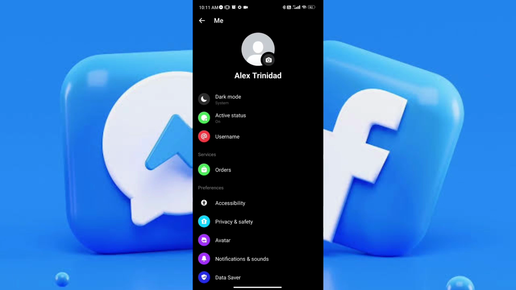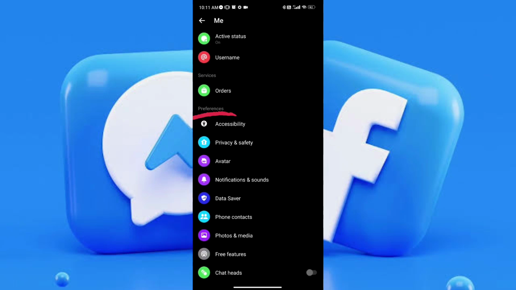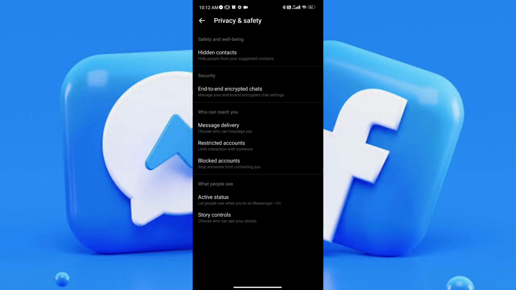And to check, I'm just going to scroll down for a bit and go to the preference category. As you can see, there are different options there, but the one we're looking for is privacy and safety. Let's go ahead and tap that, and you will be transferred to this screen.